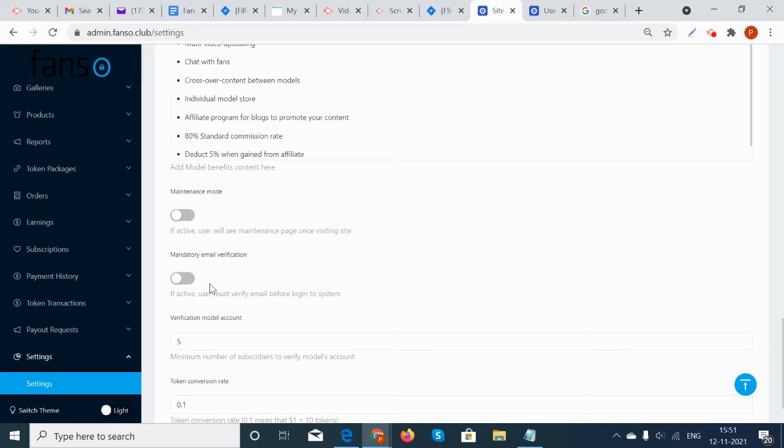If the maintenance mode is on, the user will see the maintenance page while he's visiting the site. And for the mandatory email notification, when the user is signing up on the platform, he will receive an email to his personal email.